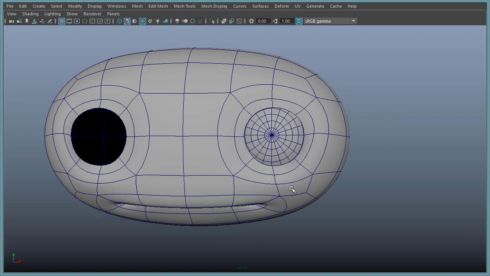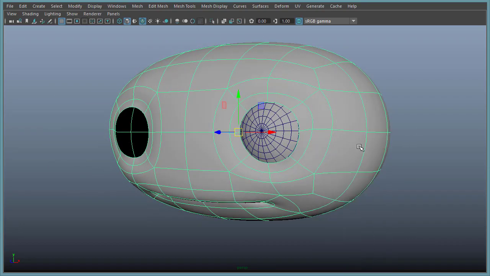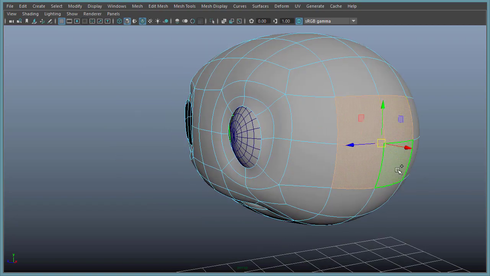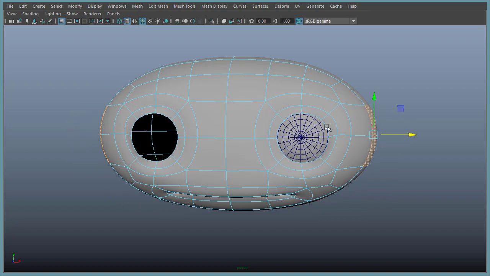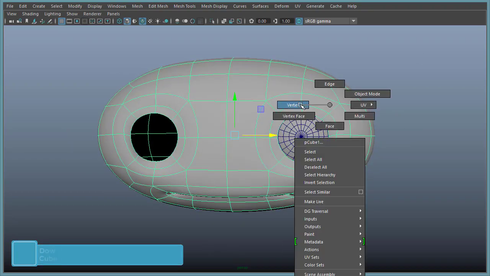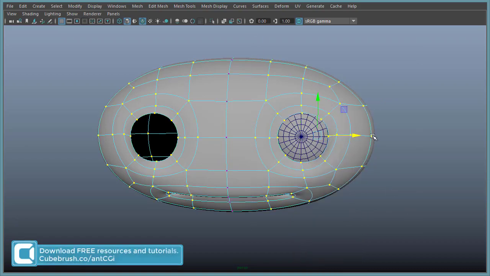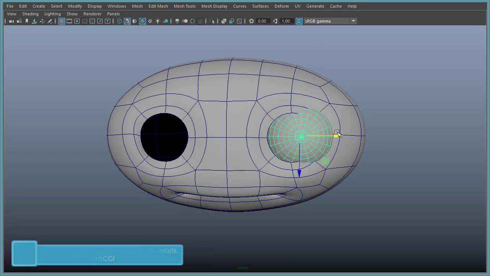So we've got an eye, we've got a really basic mouth. Just go in and elongate the head a little bit. Maybe the head's looking a bit too long, but we can just come in and scale this in, like so.